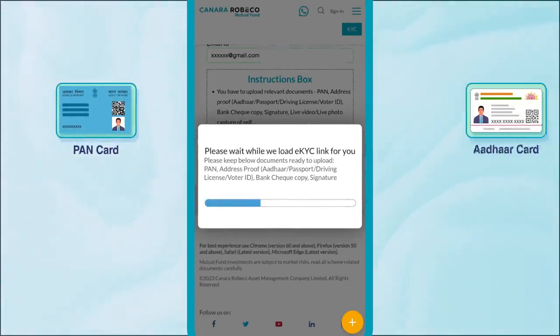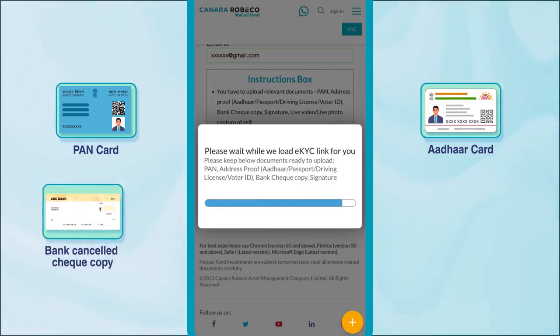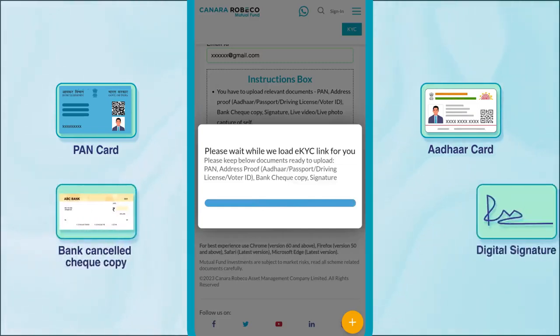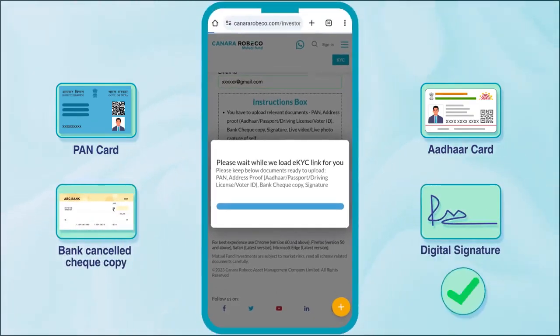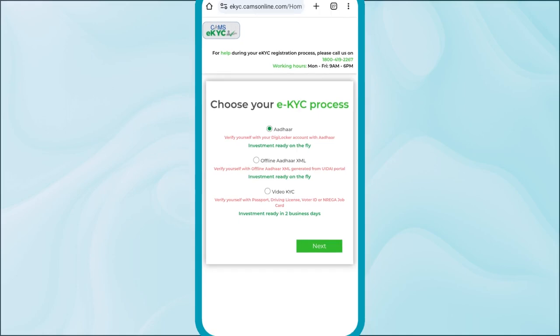PAN card, address proof, which could be either of Aadhaar, passport, driving license or voter ID, bank cancelled check copy, and signature to upload. Select the KYC flow by choosing the eKYC process you wish to follow. Let's understand first the Aadhaar DigiLocker flow. Here you can start investing immediately post successful eKYC submission.